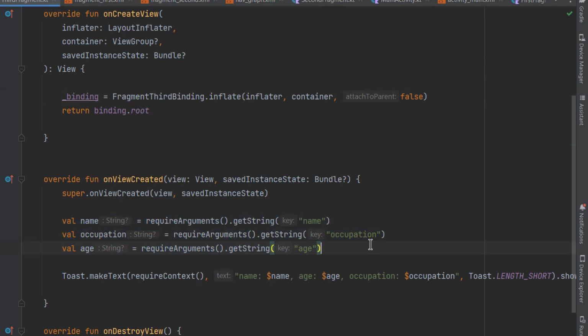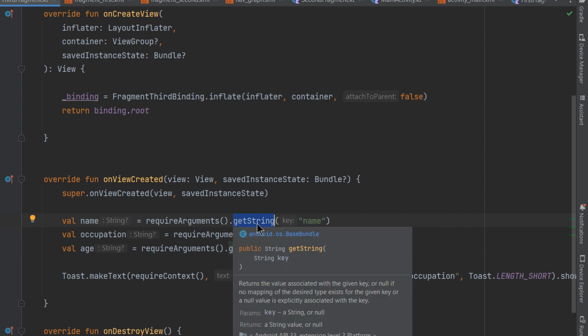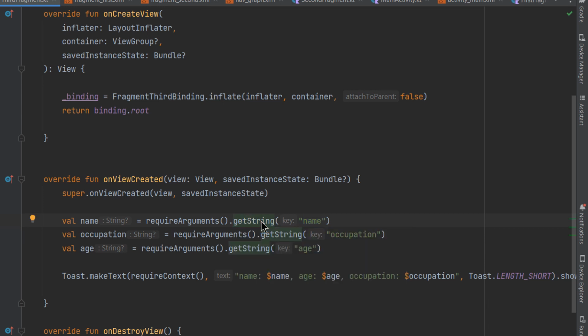We navigated with arguments to the third fragment, but it's still kind of tedious to match the type and the name of the keys that we passed from the second fragment. What if, for example, we make a mistake with a single letter within this key? Then we're going to get a null value. And if we also mistakenly choose another type for our arguments, for this, we're going to use a plugin from the navigation component library, which is called SafeArgs.